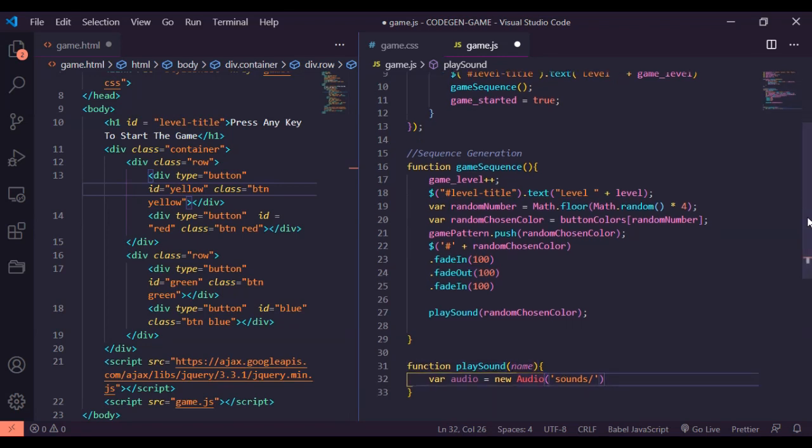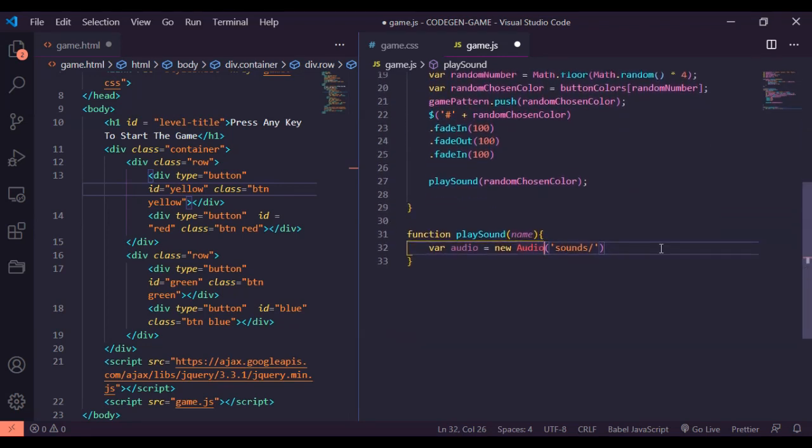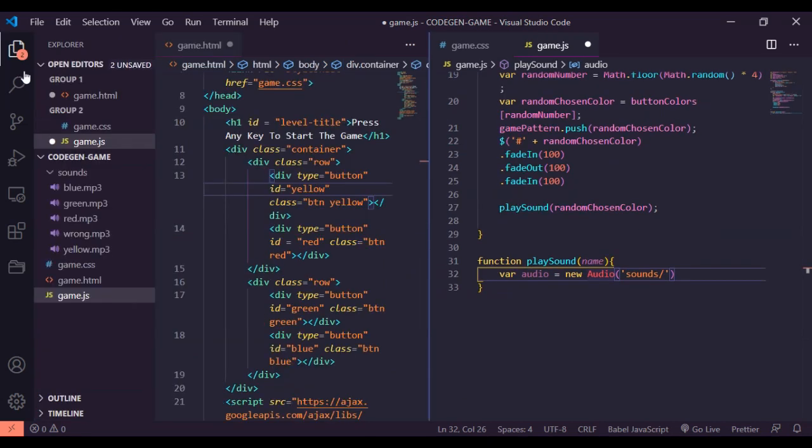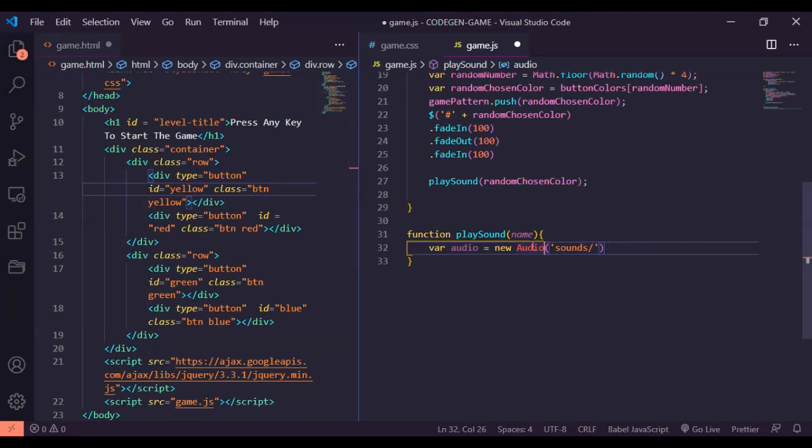So it means that every time I try to run the play sound function, I have to give it the color, right? The button color, and that will determine if it's going to play blue, green, red, wrong, or yellow, right? So here I'm just going to use name as a parameter.